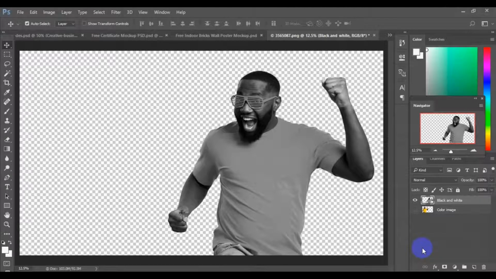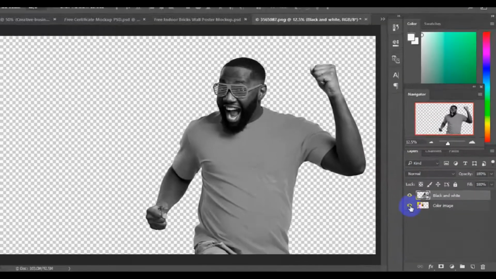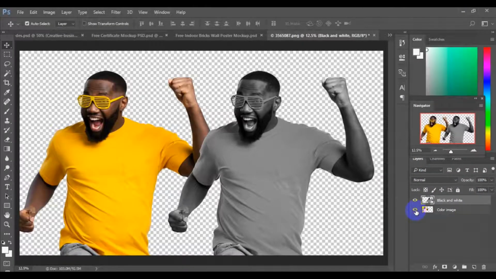Now, to be sure of what we have just done, I'm going to come to the layer panel here again and click on the hidden one. So you can see we have successfully converted our picture from a color picture to black and white using Adobe Photoshop.